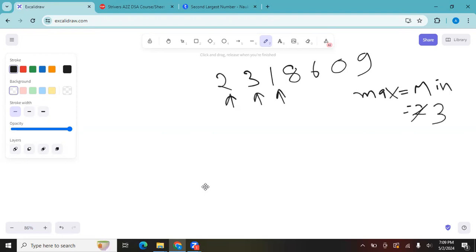Now we will be here at 1. Is 1 greater than 3? No, it is not. So we are going to do nothing. Then we will be here at 8. Is 8 greater than 3? Of course it is. So max is going to be 8.